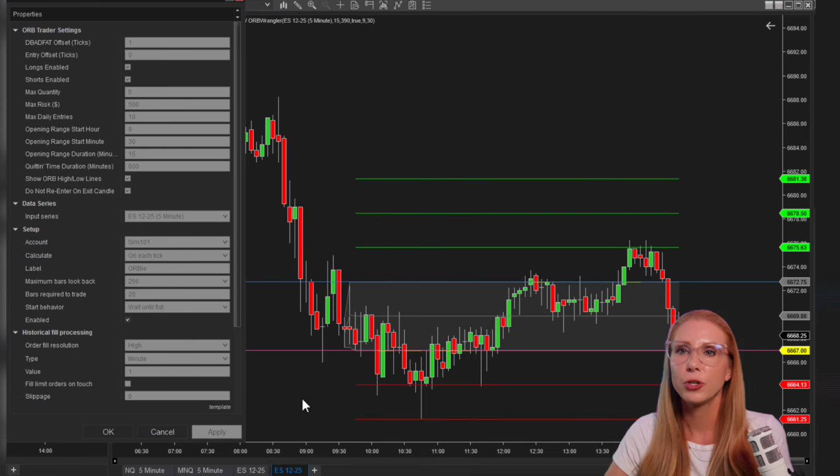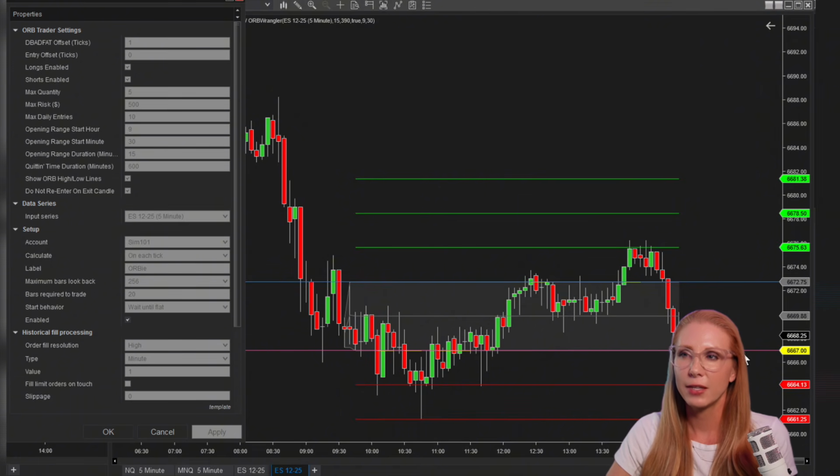Because what I wanted to show you is if you have show orb lines checked, what that's going to do is add the pink and blue lines, and I made them a different color just so they're easy to distinguish from the indicator, because you can run this together or separately. So if you just want the ORBie on your chart, you can certainly do that.